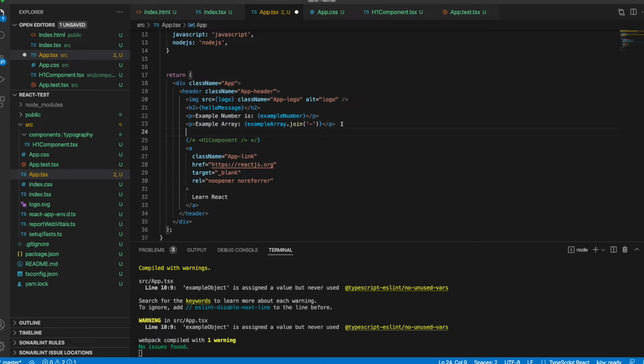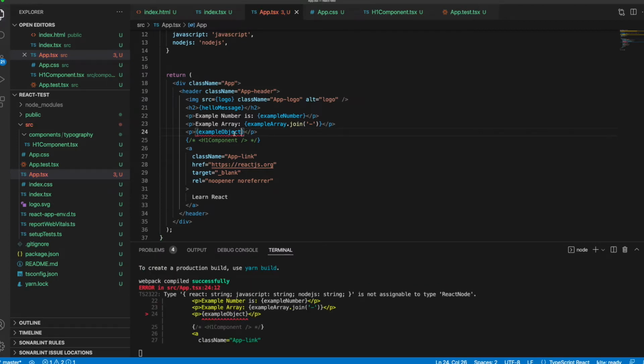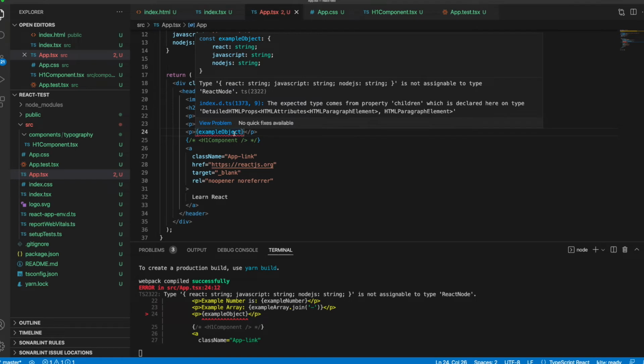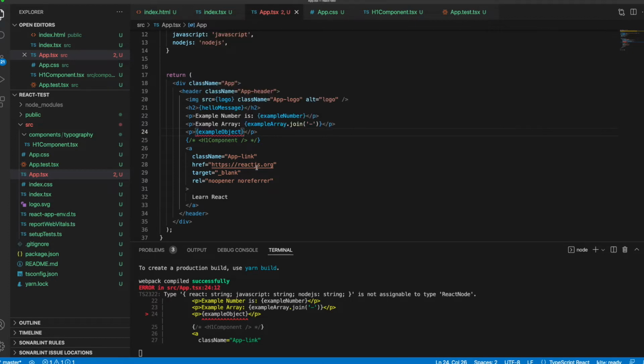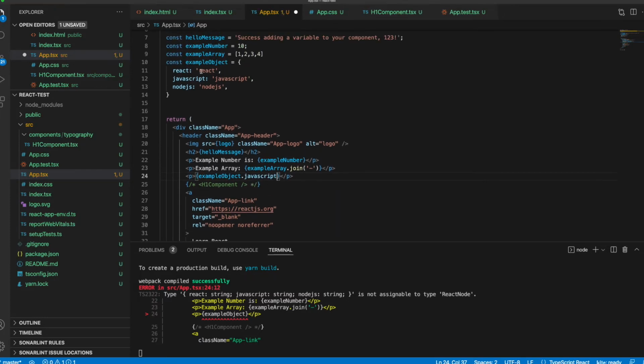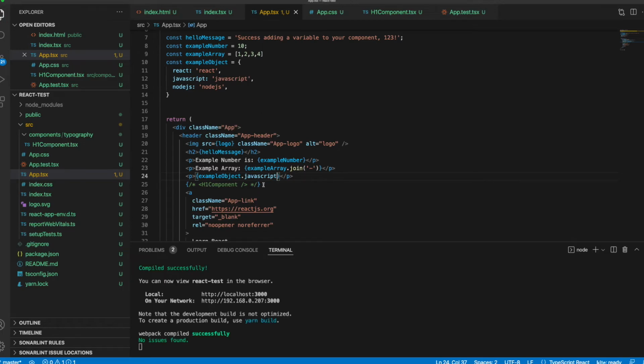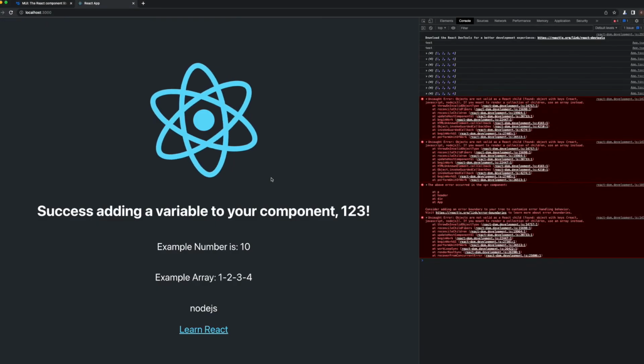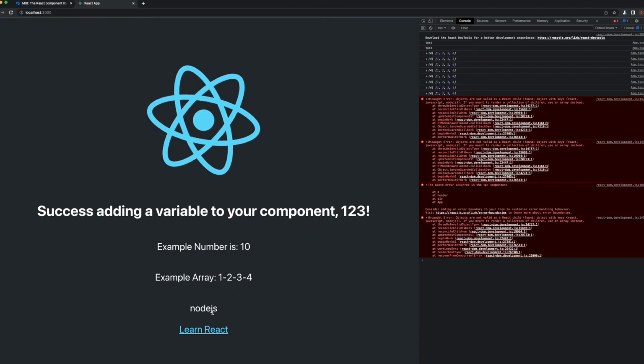Let's try to add this example object directly as an element here. It will not run because this is not assignable to a React node like this. When we pass that object like this, we cannot use that. But if you want to use JavaScript, since this is a property we have, you can directly do it like that. And if you want to use Node.js, it is still available. We can use it like this.